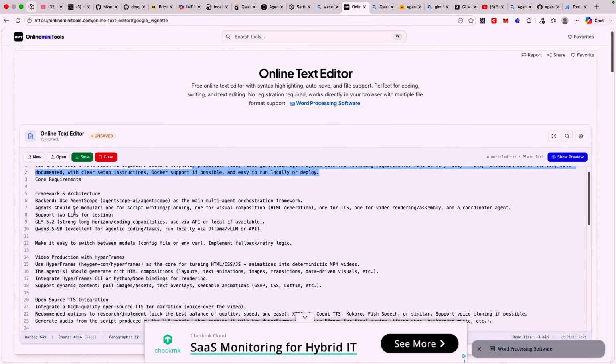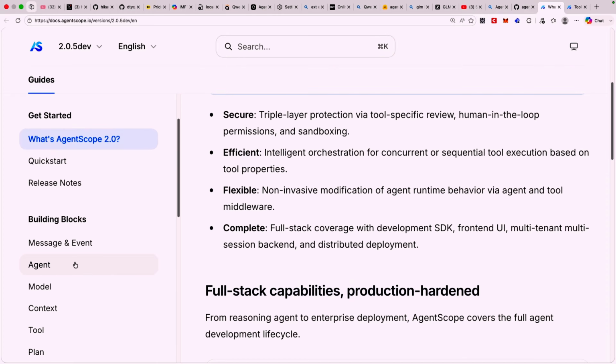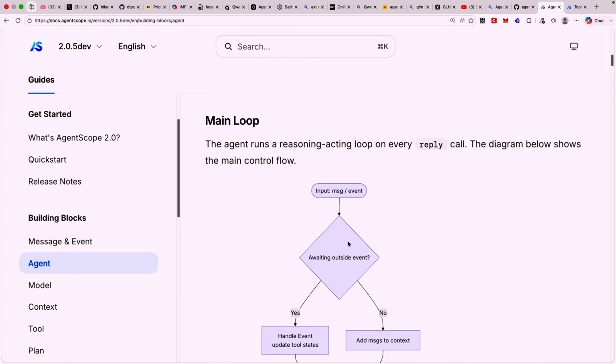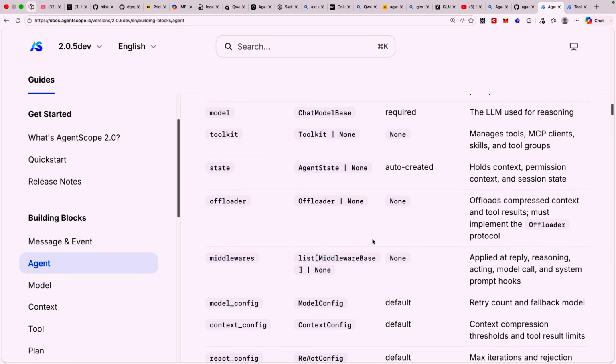They're going to be using AgentScope. AgentScope is a framework for building agentic applications. If you're not aware of what AgentScope is, this is the AgentScope repo. For me, AgentScope is kind of like the best when it comes to building agents. This is all you need to initialize your agent. It's quite simple.